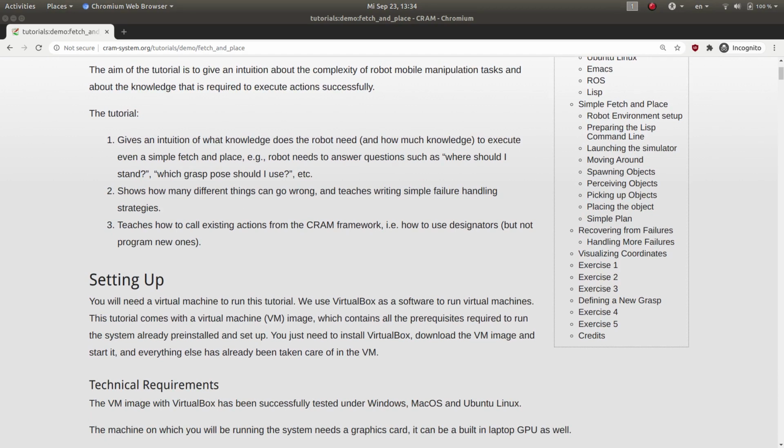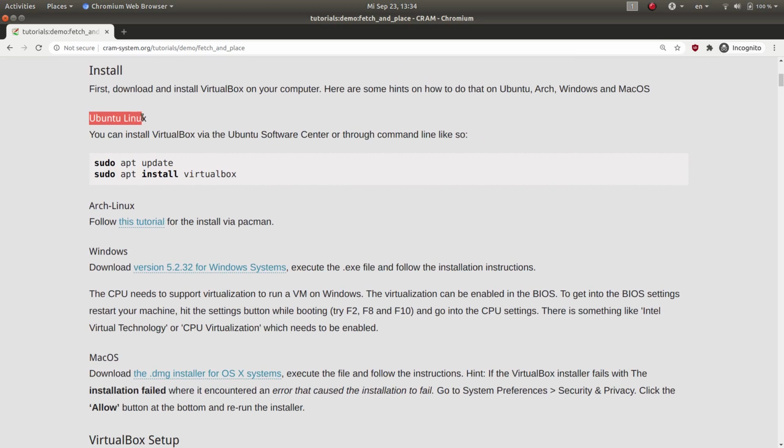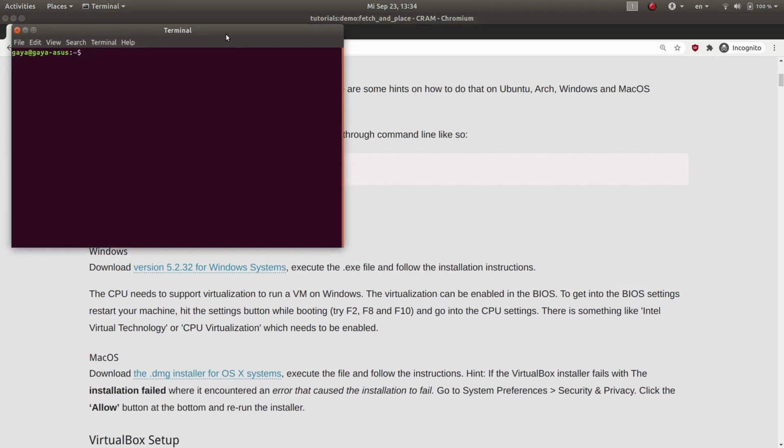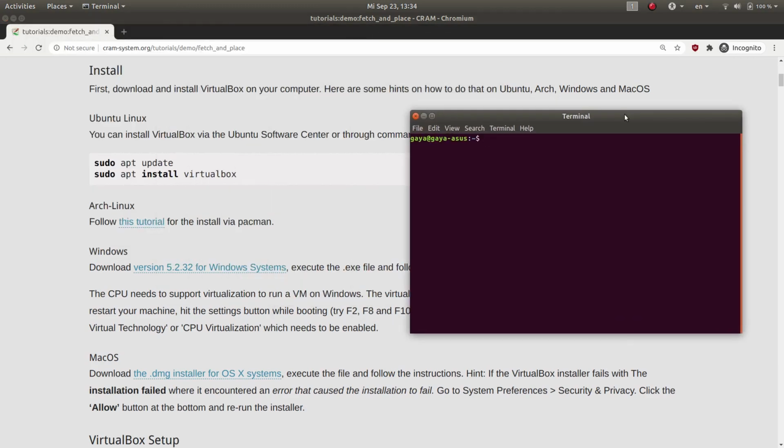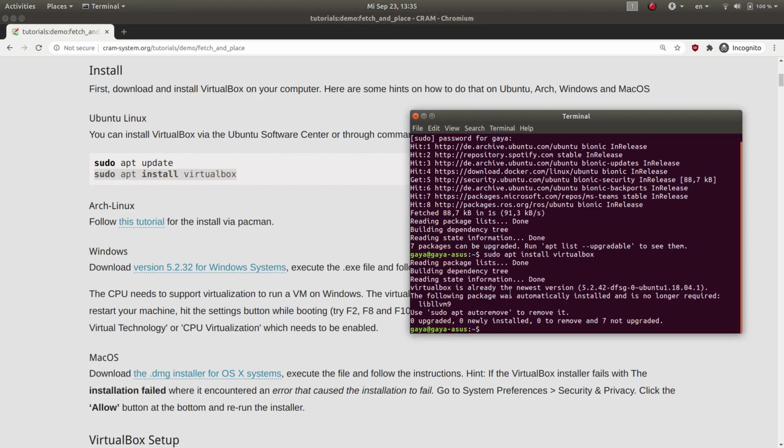To run the tutorial, we will need a virtual machine. We are using the VirtualBox application for that. On Ubuntu, you can install it as a Debian package from the Ubuntu package repository. I have Ubuntu here, so I'm going to open a terminal by pressing Ctrl-Alt-T, and I'm going to input these two commands, my password, and the second command. And as you can see, I already have the newest version installed, so it goes really quickly for me.